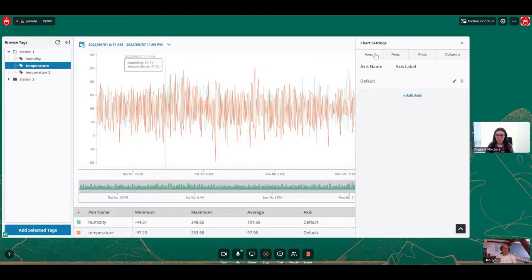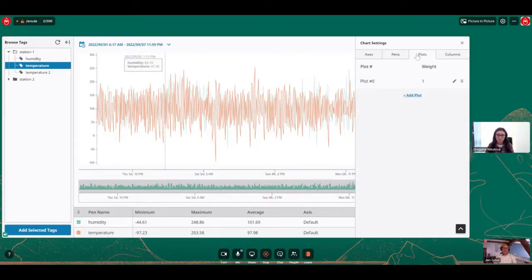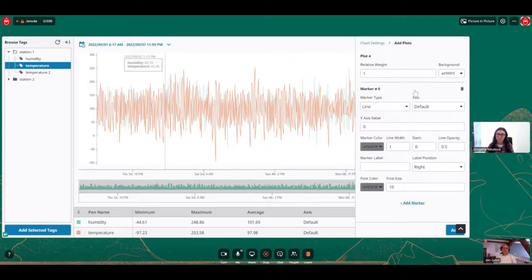Now let's move to the global settings. This section right here allows us to add new axes, pens, plots, or adjust the columns that we can see under the pen control section. So let's just create an additional plot. And here I have multiple settings that I can adjust, but I will just leave that by default.